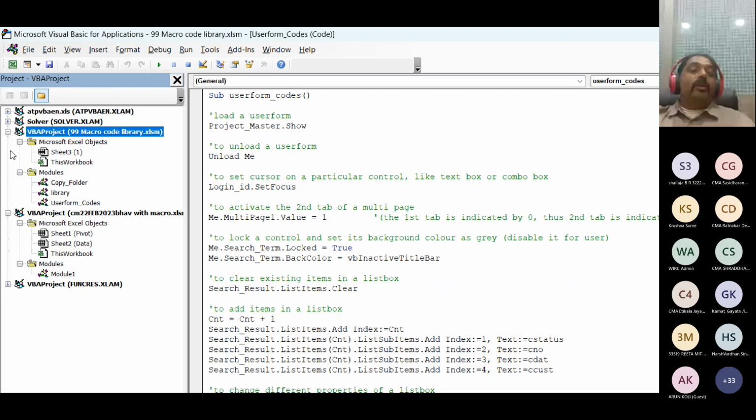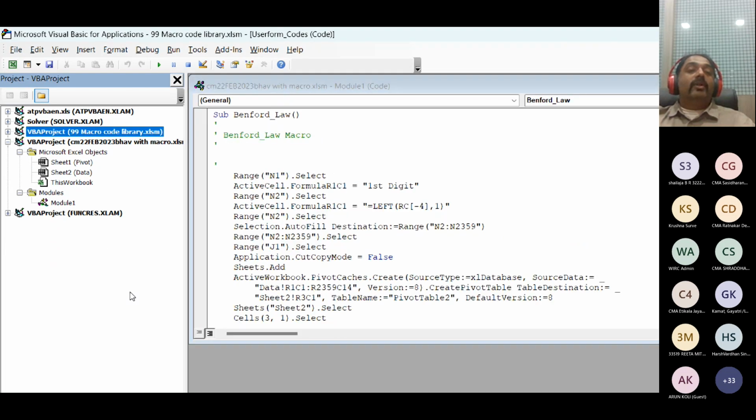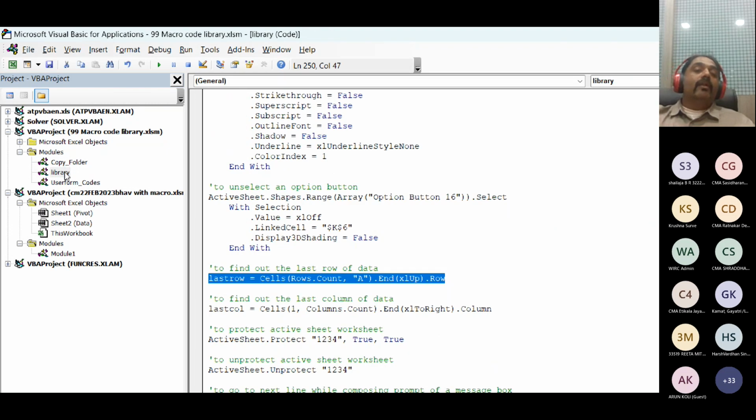You come to your project first. Once you come to your project, then you double click on this module called library. Maybe all these are closed. It is also possible. You have to click on this plus sign, open it up, open up the modules, and then you double click on library. So that way you will have to find your way.